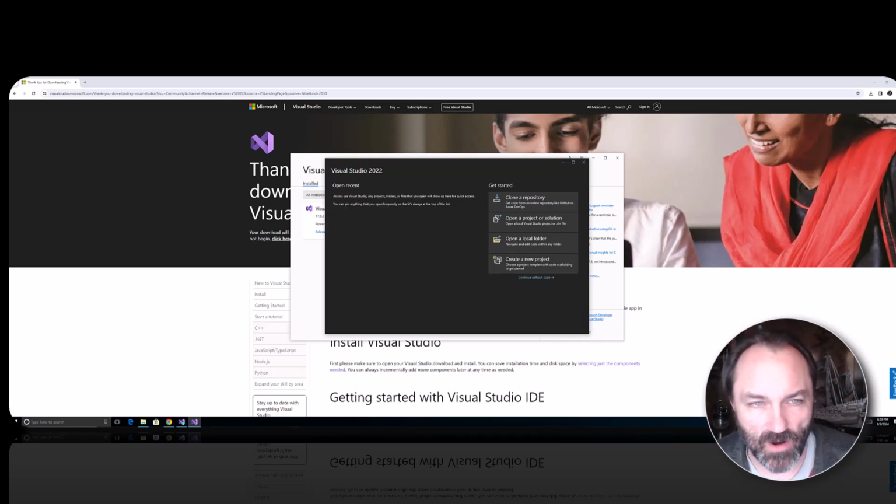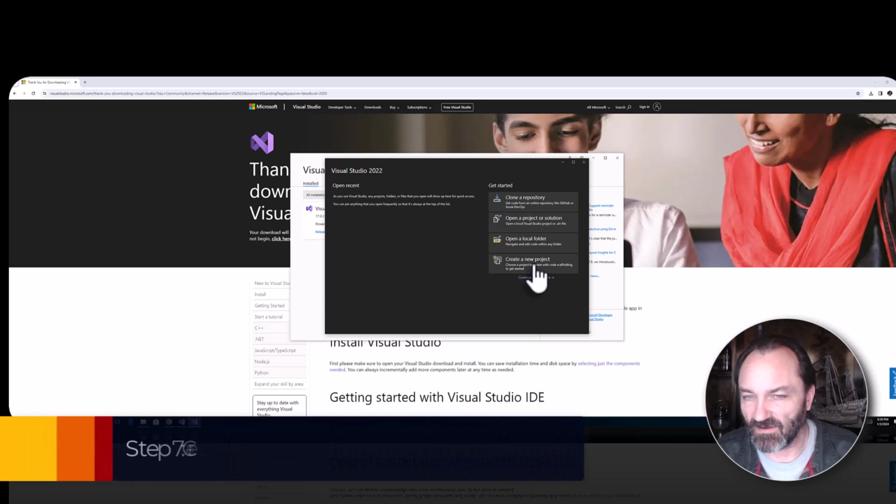Okay, now we are at the point of actually creating a project in Visual Studio. At this point, you can clone your repository, if you have GitHub, for example, or DevOps at Azure. You can open a project if you have one already created, or open a local folder, or you can create a new project, or you can continue without code at all. This will take you into the IDE, the Integrated Development Environment, without code at all, or you can simply create a new project.